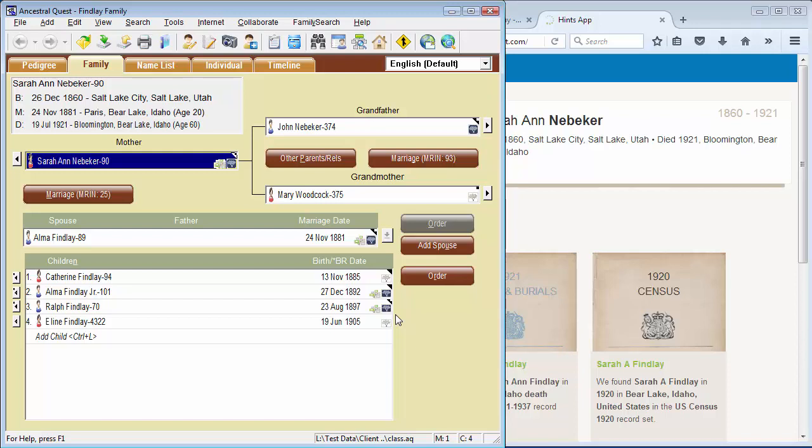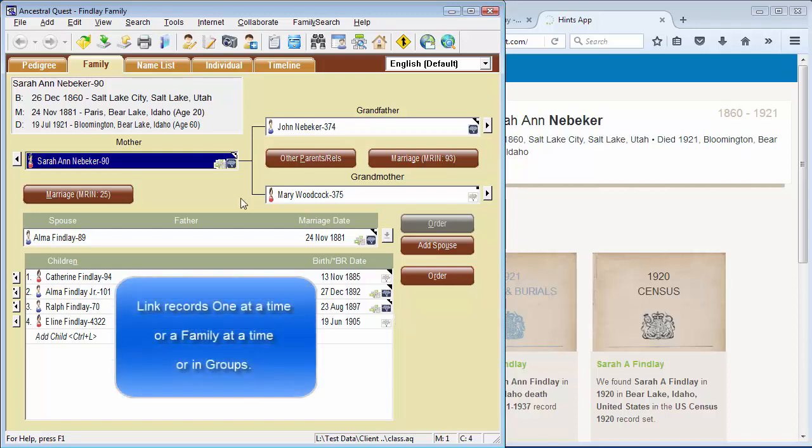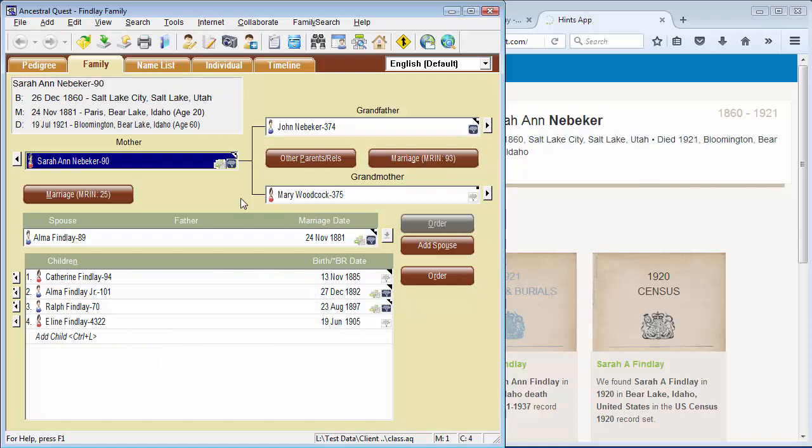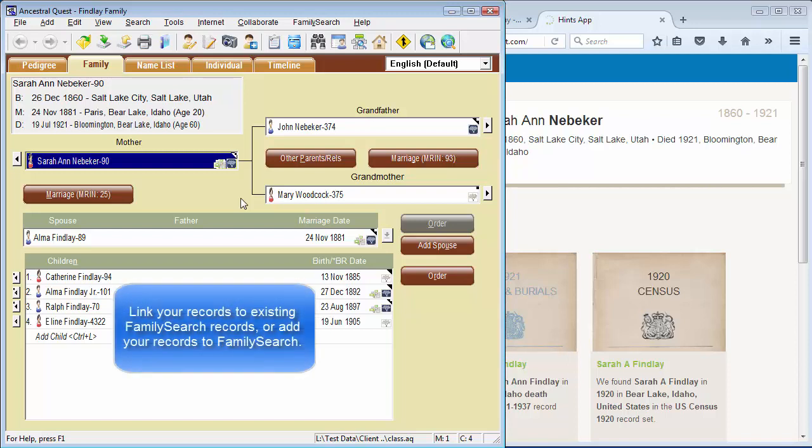Ancestral Quest can help you link records one at a time, or a family at a time, or by selecting larger groups. During the matching process, if you find a corresponding record already exists on Family Search, then you simply link to that record and Ancestral Quest can then show you the hints for that person. If you find that Family Search does not yet have a copy of your records, then Ancestral Quest will allow you to click a button to upload your records to Family Search.